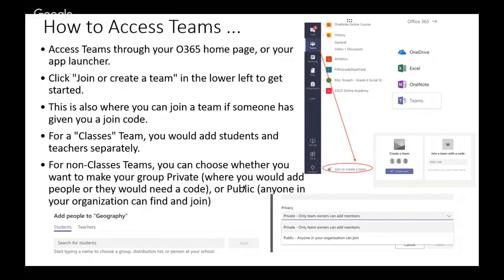So either you're adding individual members, or you can get what's called a join code, so others can enter the code to join your team. And for a classes team, you can add students and teachers separately. So once we set that up, and I'll walk through how to set one up for classes, you'll have one area where you can add students, and then another area if you have co-teachers where you can add them.